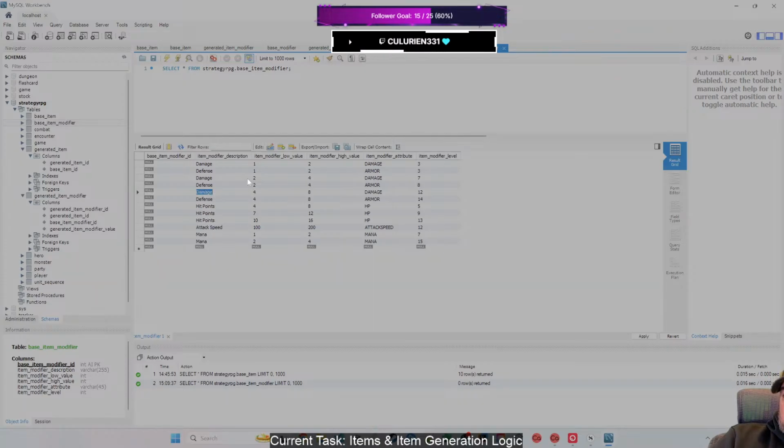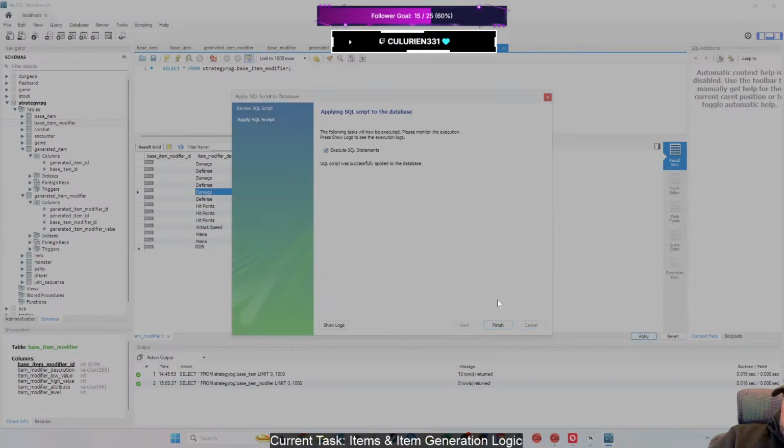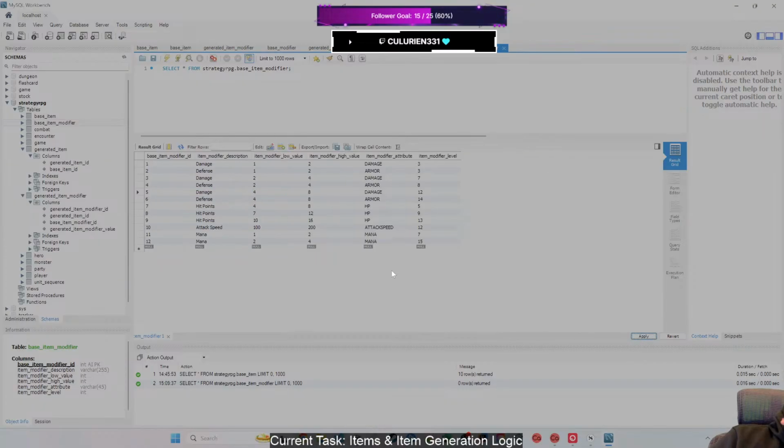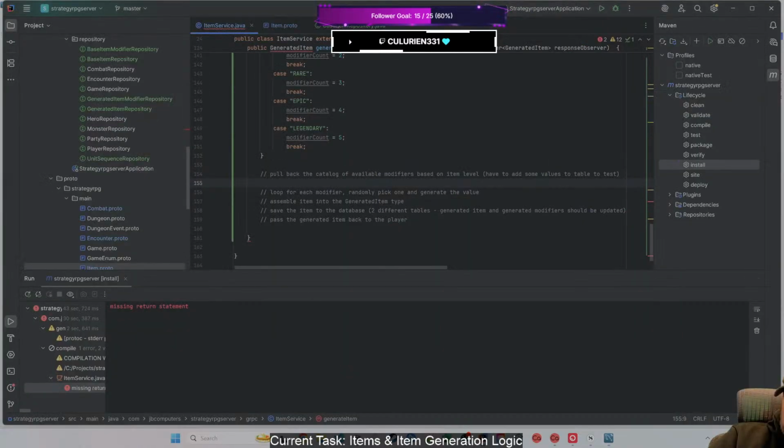All right, that might be enough test data to at least see that this is working. So let's create these records. And then go back to our code, our logic here.